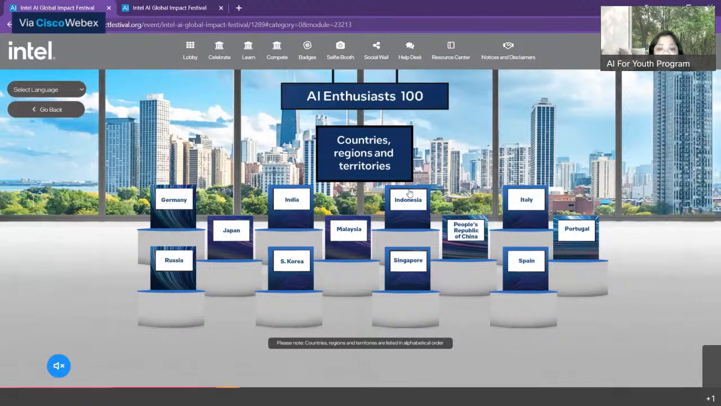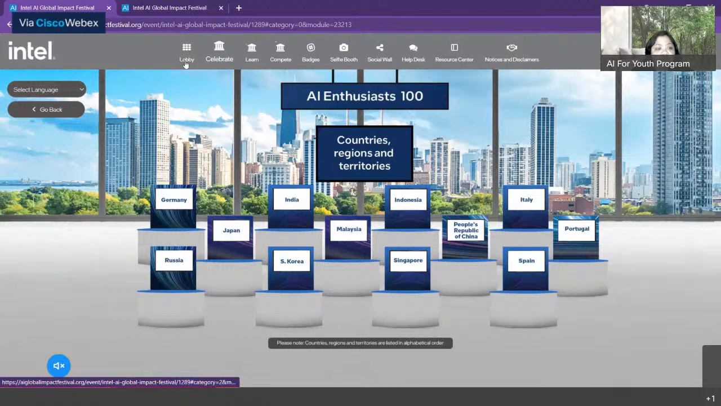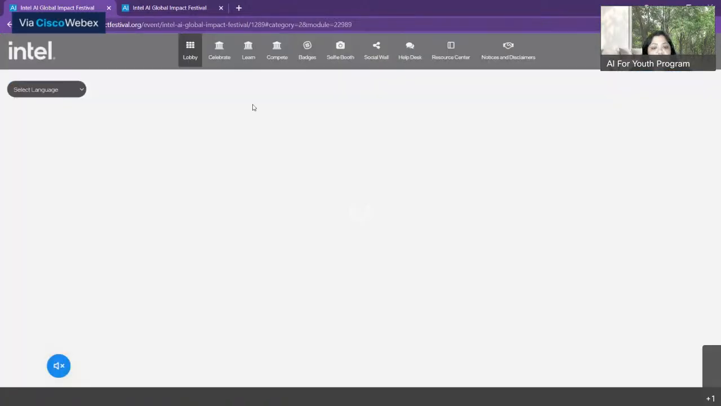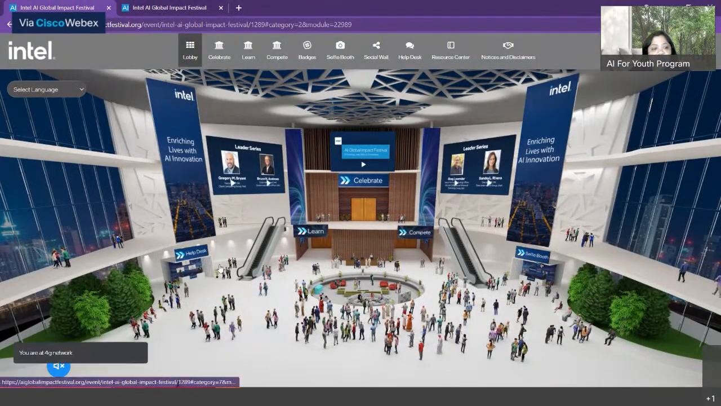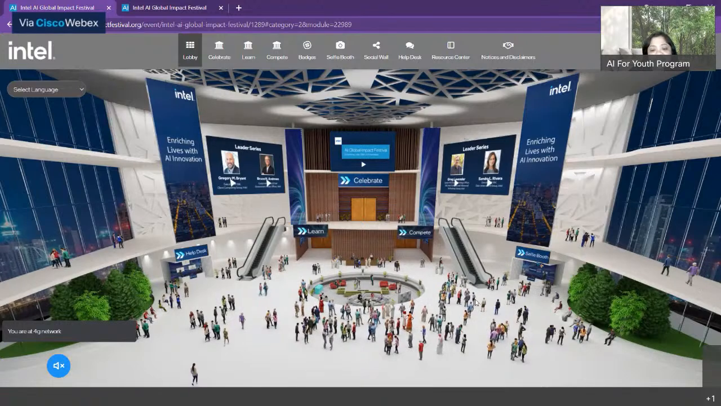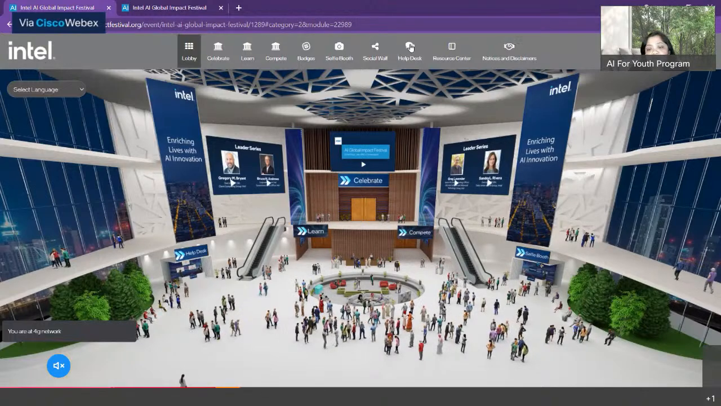Okay, so this is what I have got to. I think I have taken you through all these sections. Again, I'm getting you back to the lobby just to see if I missed anything. No, I have taken you through all these sections. If you have any questions, you can go ahead and ask me. I would be more than happy to answer them.